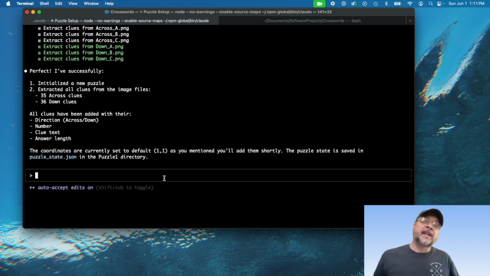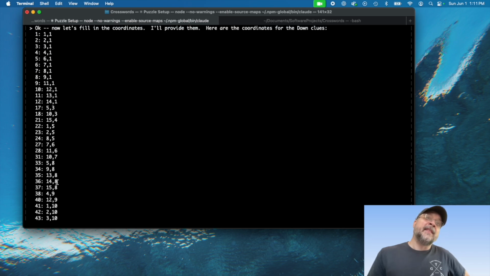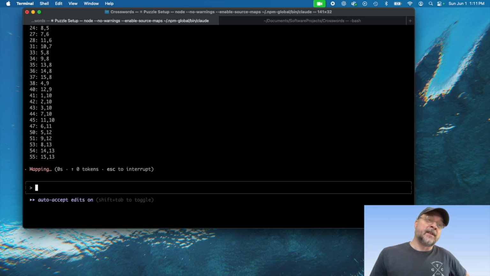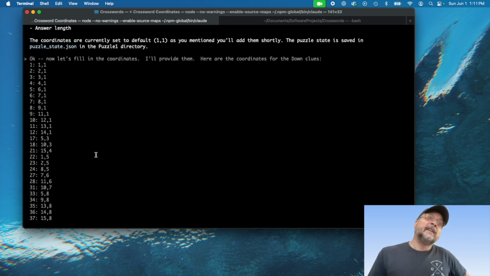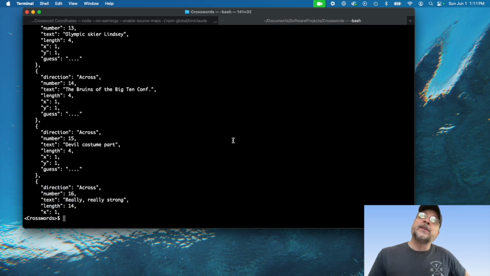Now we'll check that in a second, but let's get it going on the next step here. So here are all the coordinates that I figured out for the down clues. And I'm just going to give it to the model like this, and then tell it to use the Python script to enter them into the database. So it's working on that.